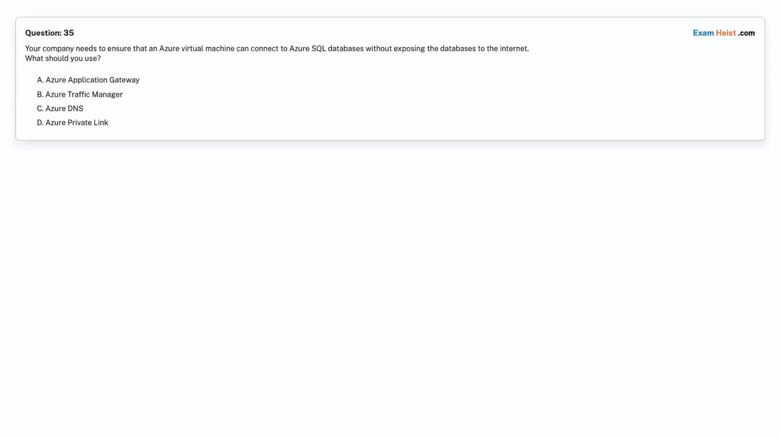Question 35. Your company needs to ensure that an Azure virtual machine can connect to Azure SQL databases without exposing the databases to the internet. What should you use? Option A. Azure Application Gateway. Option B. Azure Traffic Manager. Option C. Azure DNS. Option D. Azure Private Link. Choose the correct answer.